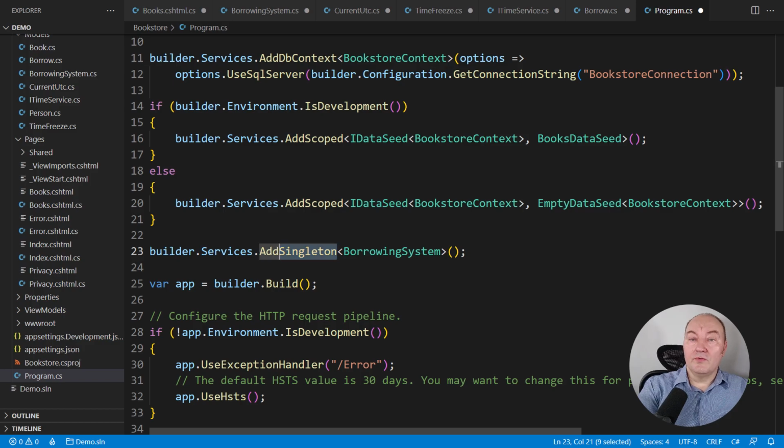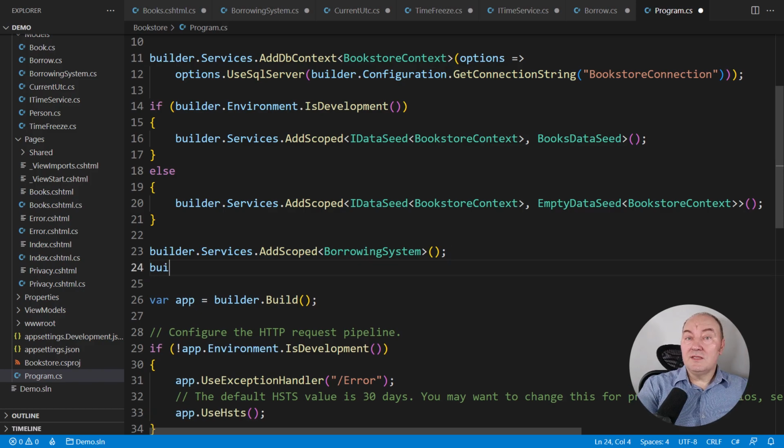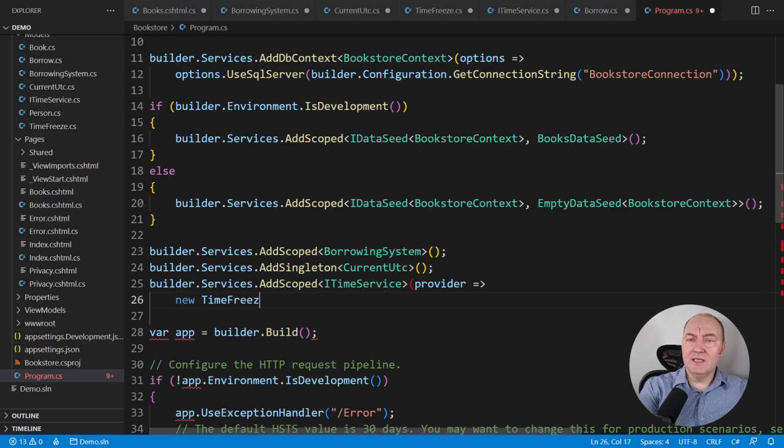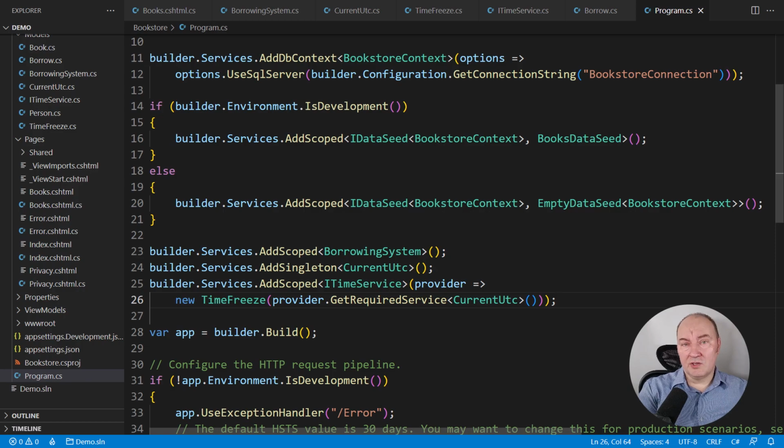For one thing, the borrowing system will now be scoped. There will be a new borrowing system object with every request. The UTC time service will be a singleton. It is always asking for the current time, so it can be a singleton. But the actual time service that we will use will be the freezing one, and I will need to provide a factory method for that. Now, all the requests made to this web application will actually execute with the frozen timestamp through the entire request.